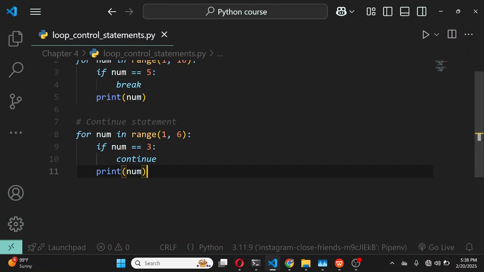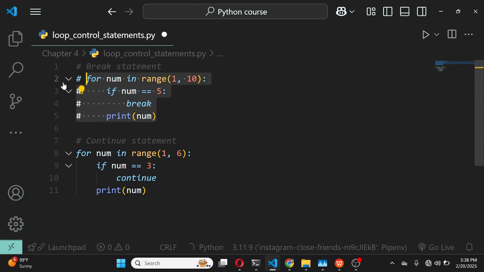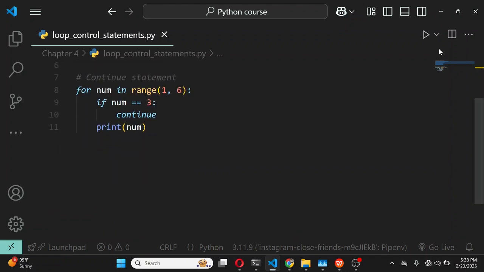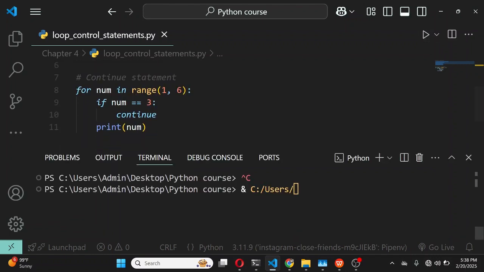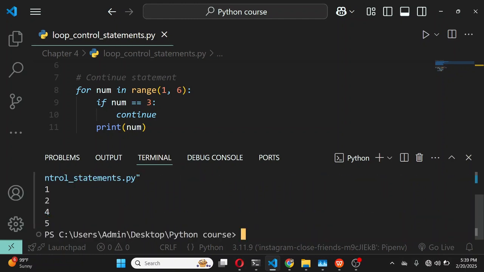So let me just save it. And I would just like to comment this out so that we don't get confused by the printout. Now, once I run this program, let's see what it gives us. You see we have 1, 2, 4, 5 getting printed out, just as I had explained.